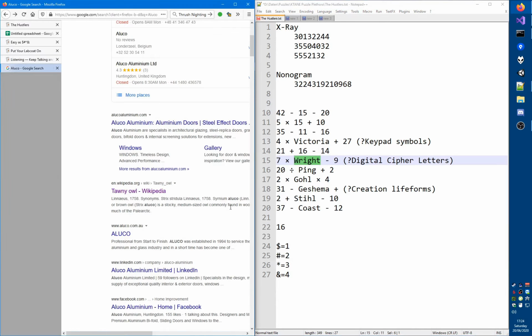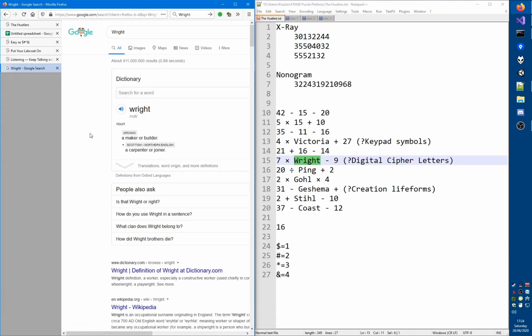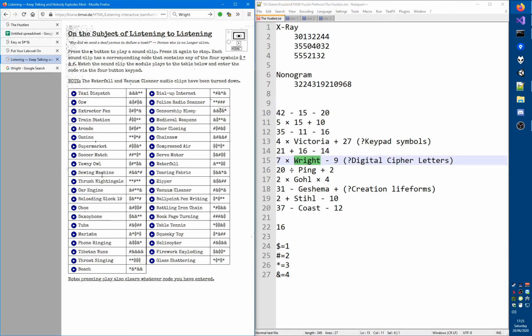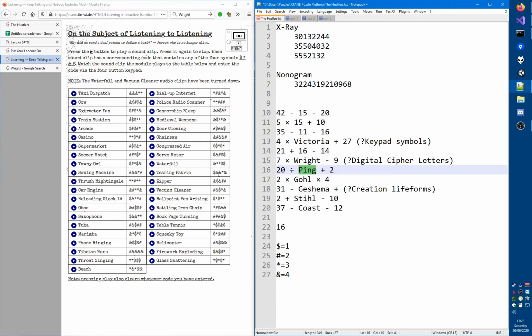Right, now, wright has multiple meanings. Yeah, it's someone who makes or builds something. Carpenter. There is no woodworking in this. I suppose a door is something that a carpenter might create, or a carpenter might work with a chainsaw. So I'm not sure about this right now, so I'm gonna skip this.